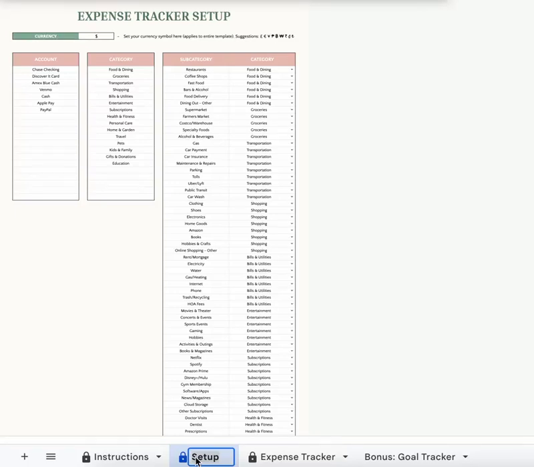Hi there! In this video I will show you how to use the Expense Tracker Template, a simple and clear tool to record your daily expenses, see where your money goes and stay on track with your budget. This template helps you analyze your spending by category, subcategory and account. Everything is calculated automatically and shown in easy-to-read charts.